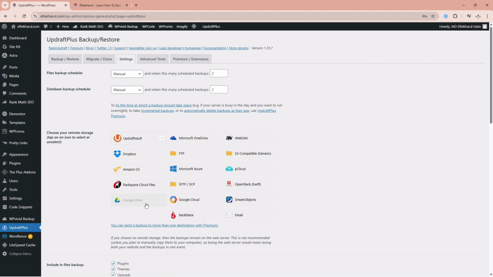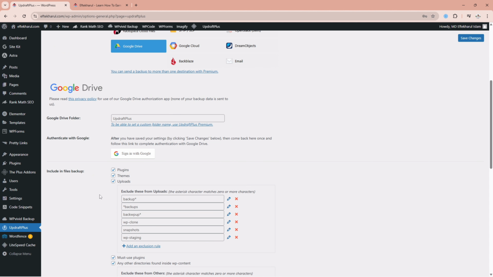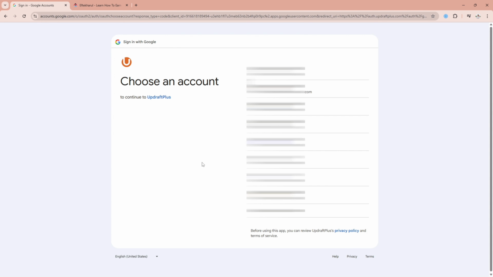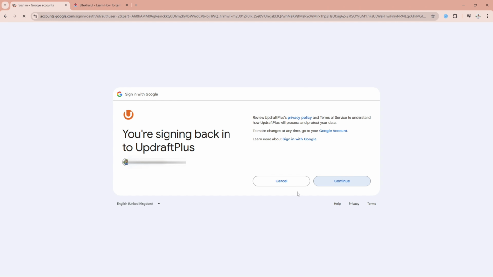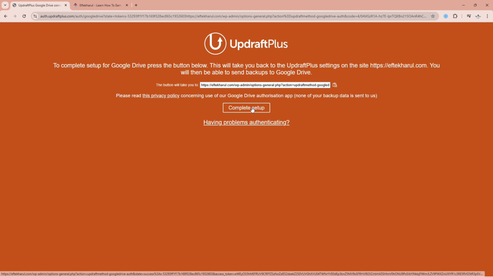First, you need to click on Google Drive, then Google Drive option will appear. Now you need to scroll down and sign in with your Google account. And click on Allow. Then you need to choose your email account to backup your website. Then click on Complete Setup.